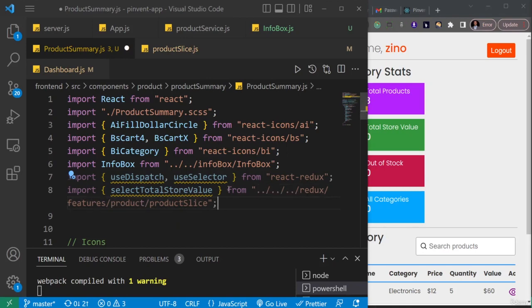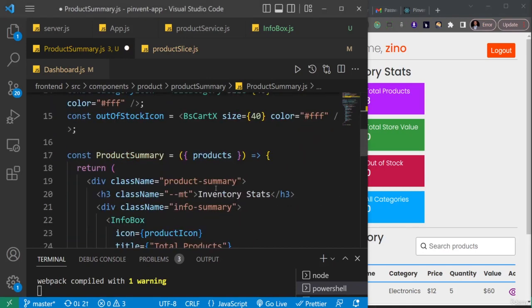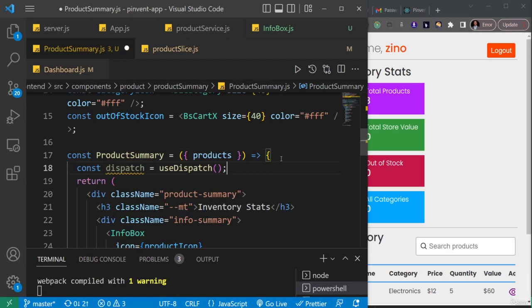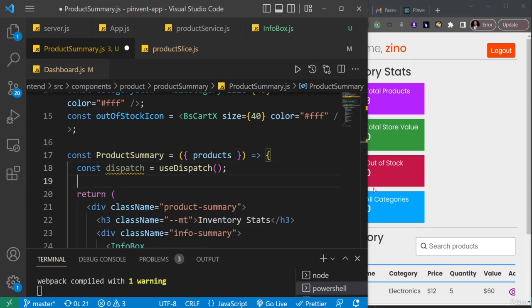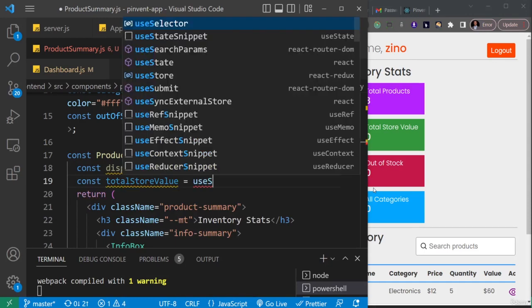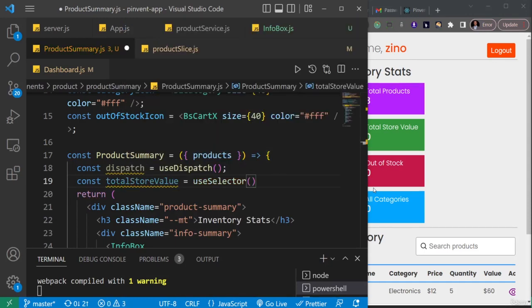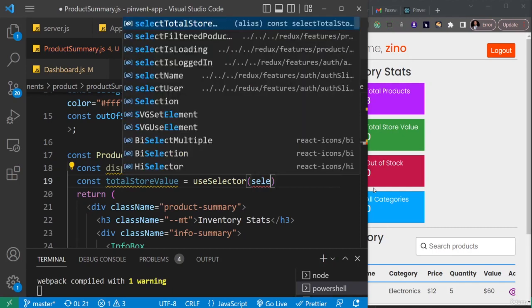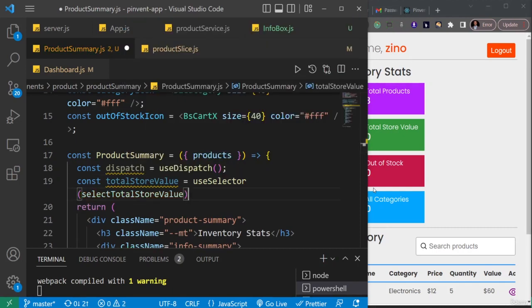So I'll just come here inside here, and then I'll just have my dispatch, and I'm also going to select the total store value. So I'll say const total store value, and that's going to be equal to, so now I'm going to use selector, and then here I'm just going to select total store value. Great. So those are the two things we need.